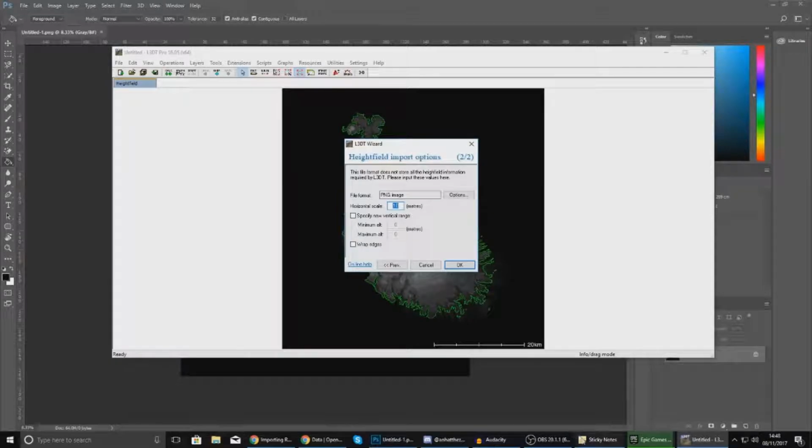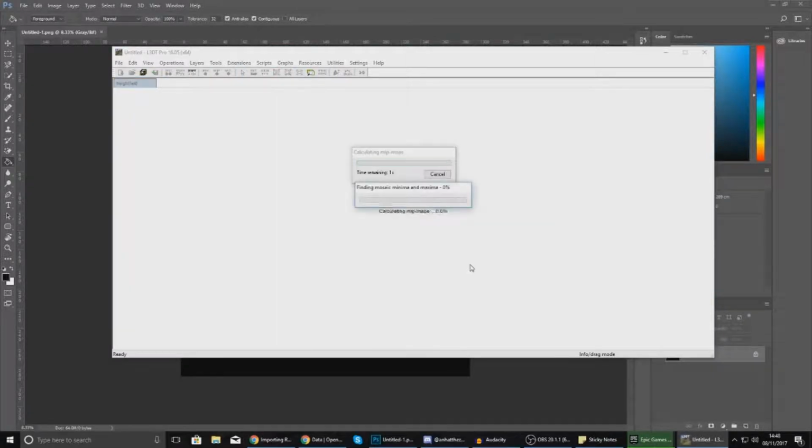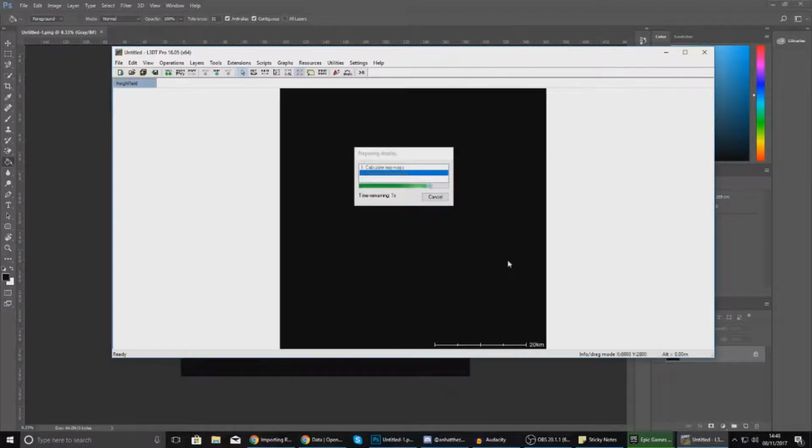So, with the black image selected, horizontal scale needs to be what we put in the sticky notes. So for me, that is 7.128. Paste that in, and then once you've done that, just click OK. Give it a couple of seconds, and then from there we should have a pretty much completely black image, which is perfectly fine, because we're going to be importing that terrain file that we just made straight on top of that, and that is pretty much going to give us our height map.